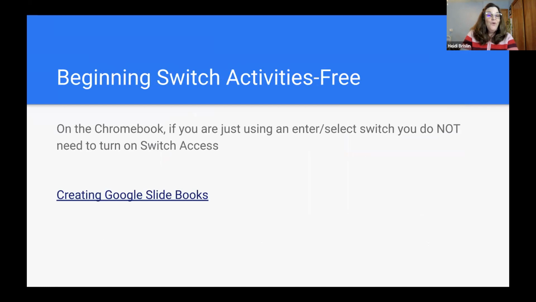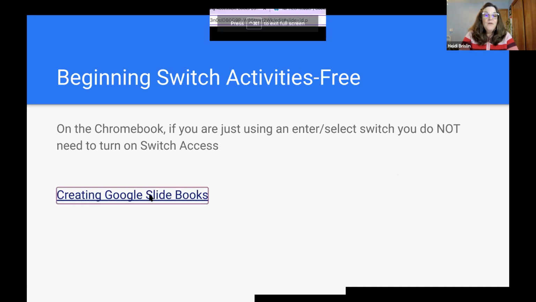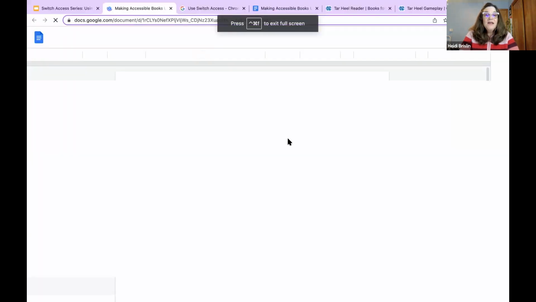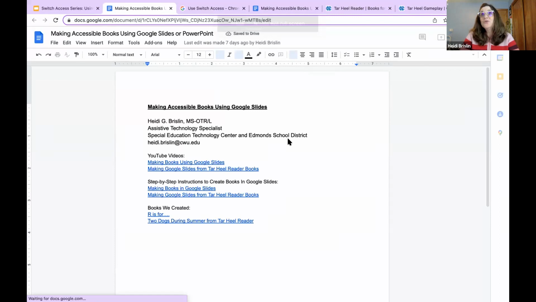All right, so here I put, I'll clarify this more: if you're just using select and enter, you don't need to turn on switch access, and I'll add, once you get it set up initially. But I'm going to show you a document that I created and am going to share with you. Have any of you used switches within Google Slides?